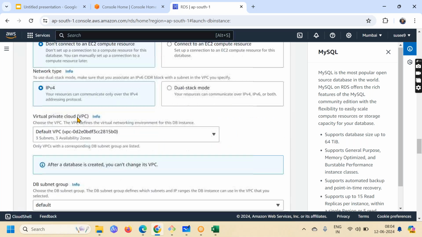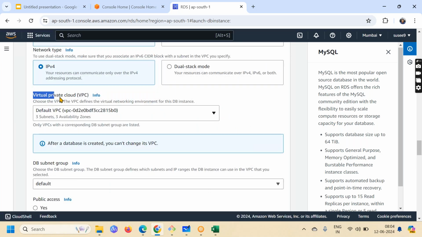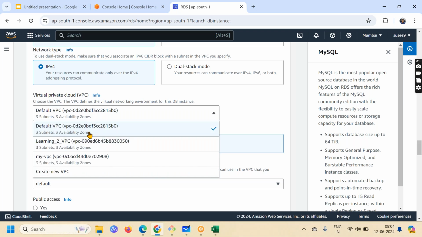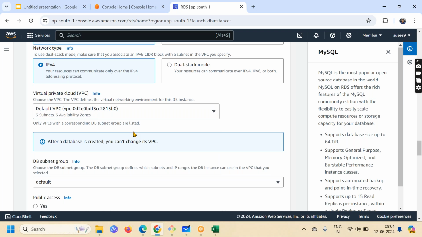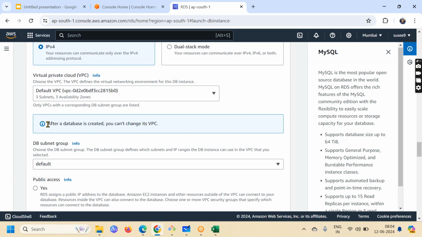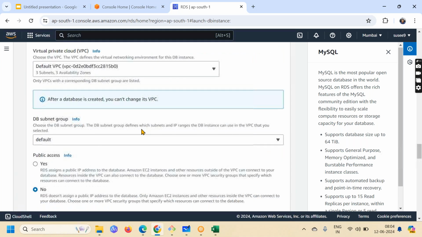IPv4 is something that we will have for our database. In which VPC you want to create it, you can decide your VPC. We have a default VPC, so let's go with the default VPC. And of course here we have the warning that once you have created it, you can't change the VPC. Correct? Great. Amol, yes, above we have dual stack like that, no?